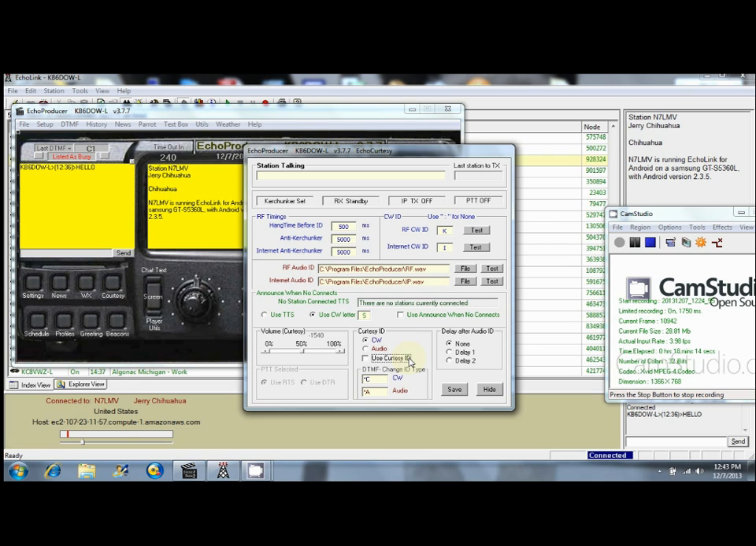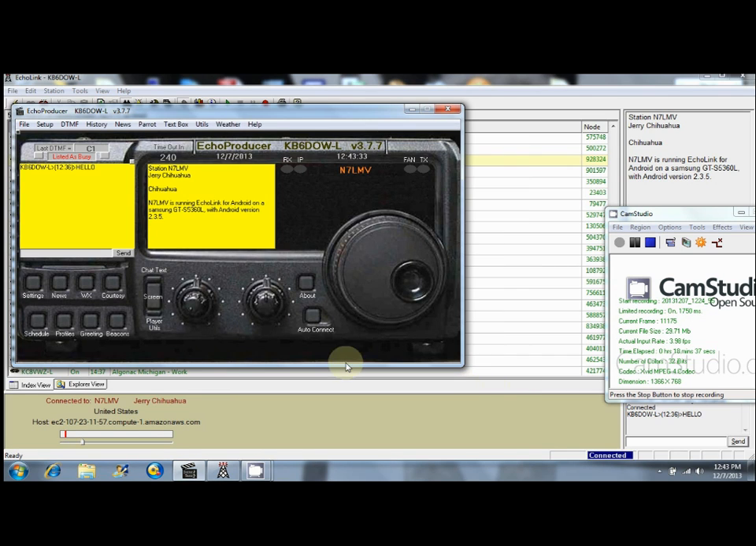So let's save. Anytime that you make any changes to any screen, such as we remove the check mark from use courtesy ID, it is very important that you check save. If you do not check save and you hide it, your changes did not take effect. So click save and then you can hide.